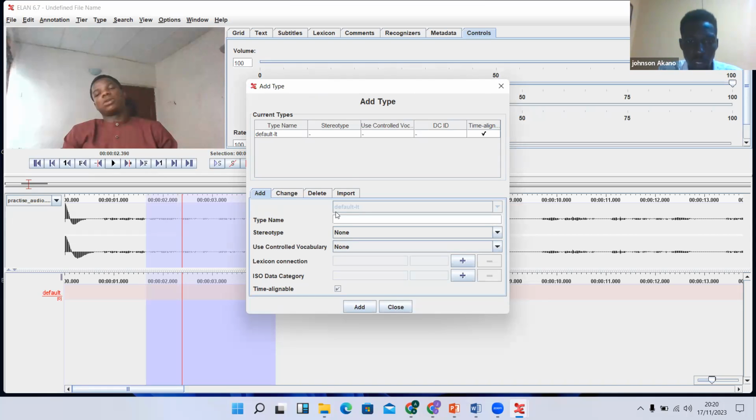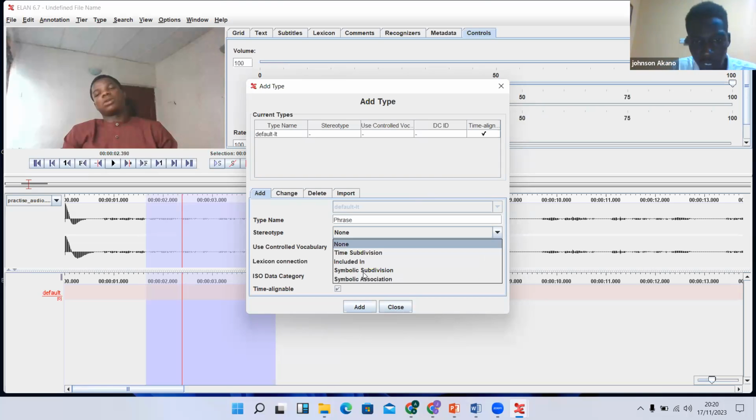So you name your type. Let's say our transcription is going to be on phrases. So we can say, okay, we have this type as phrase. In creating a type, you have to set two things. You have to put in your type name and then the stereotype. We have five different types of stereotypes.